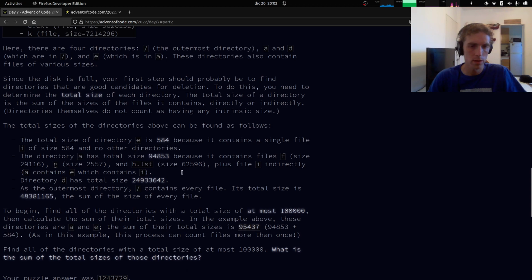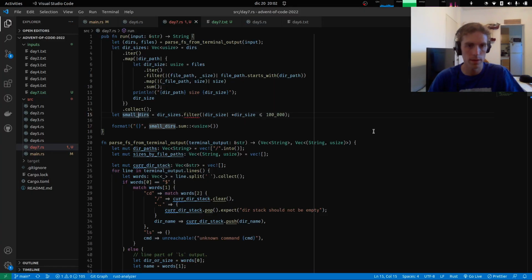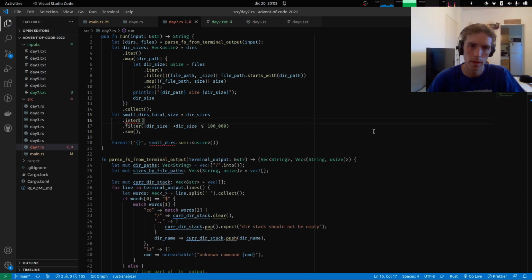Sum of the total sizes, so let's call this thing small dirs total size, and we're going to filter the small ones and then sum this thing, not iter, and here we're going to print the small dirs total size, which should be the first answer.